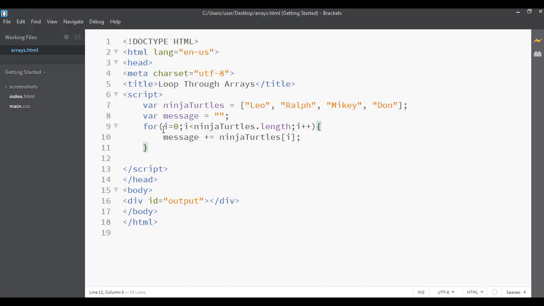Okay. So let's take a look at this. The message is empty, right? The first time it runs, it's going to say i is equal to 0, and then it does the check. Is 0 less than ninjaTurtles.length? We know that ninjaTurtles.length is 4, so yes, 0 is less than 4, so it will run the loop. So it takes whatever message is equal to, which is nothing, an empty string, and it adds onto it ninjaTurtles[i]. We know that i is 0, so ninjaTurtles[0] is going to give us Leo.